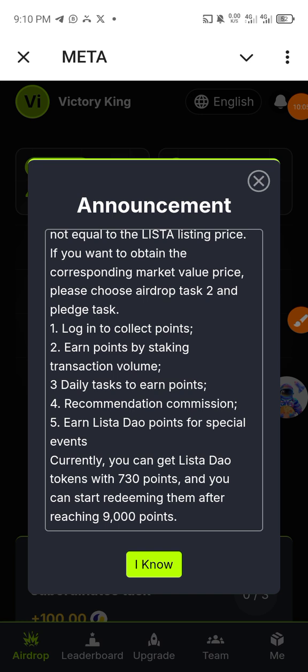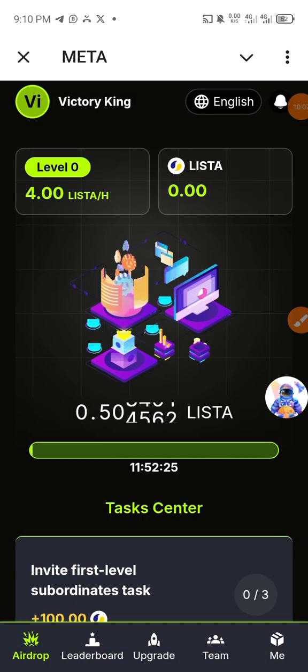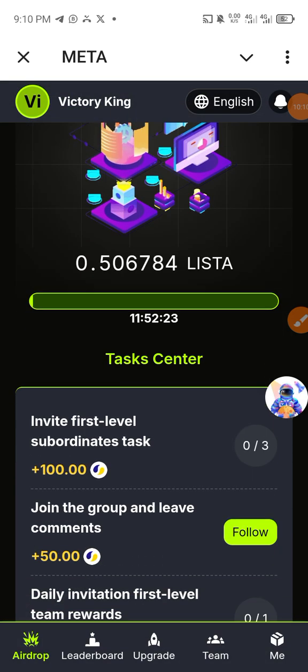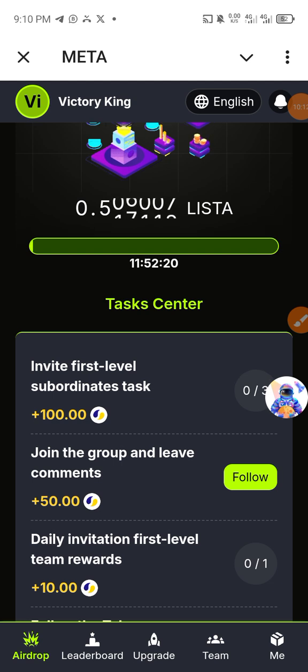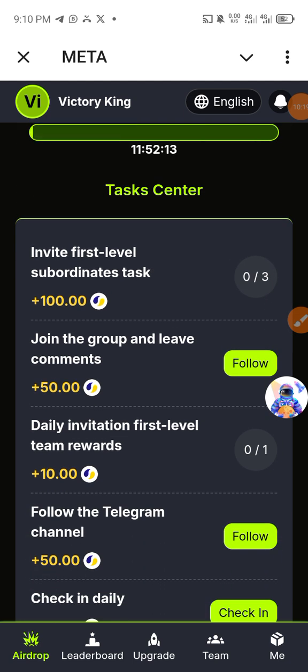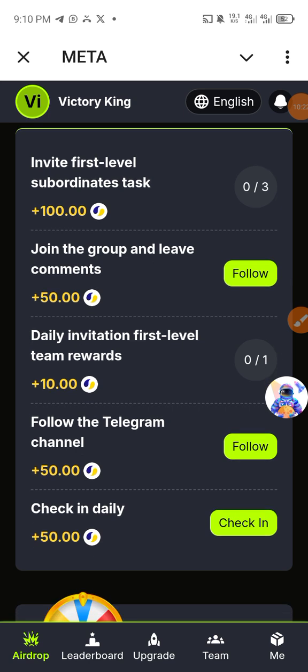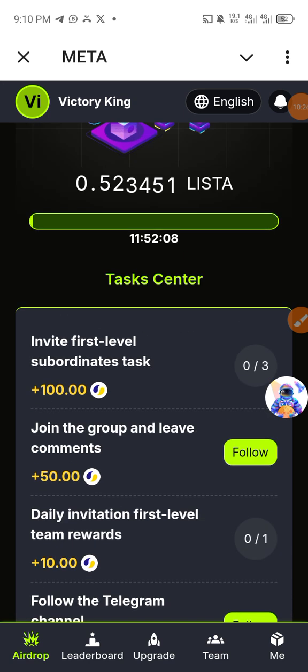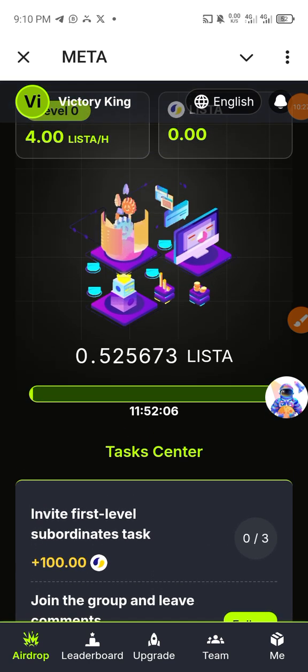So you can see, just click on I know and allow this to start mining. Keep mining for you. You can join the group and leave comments. Daily invitation level is 1. It's 0 over 1 because I haven't invited anybody. You can follow all of these in order to start growing further. All right, so this is very, very simple. All you just need to do is to dive in now and start earning for yourself.